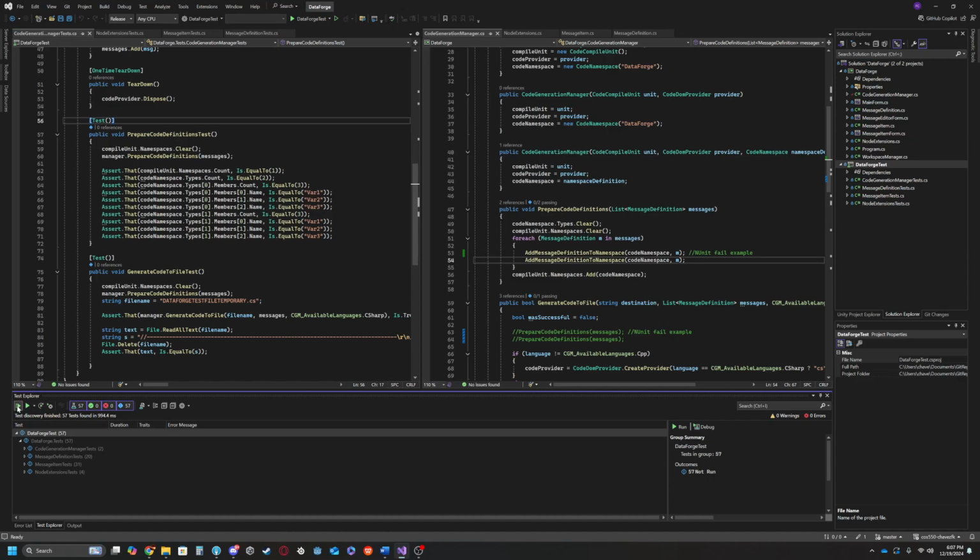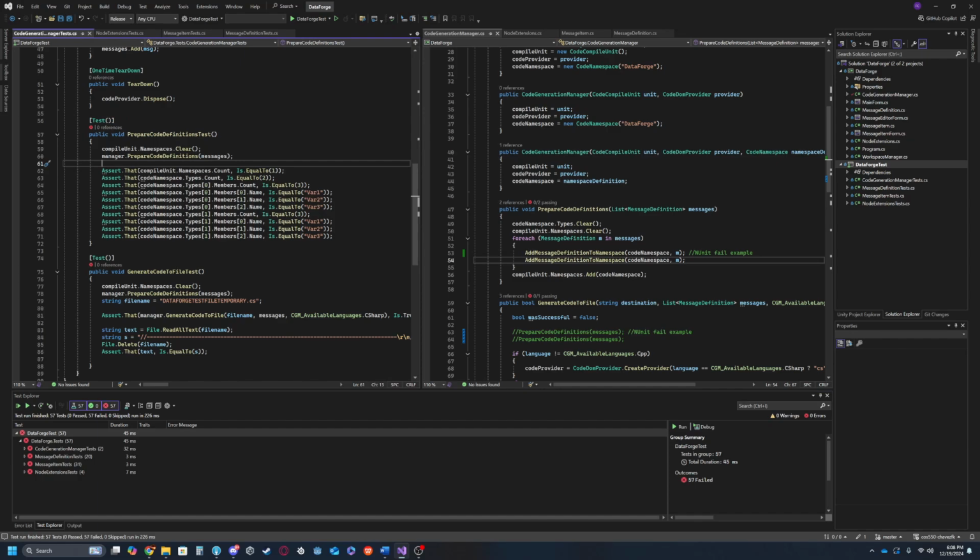If we go ahead and click this Run All Tests in View, we will see that they have currently all failed, and that is because I plugged in some individual cases per test that would cause it to fail.